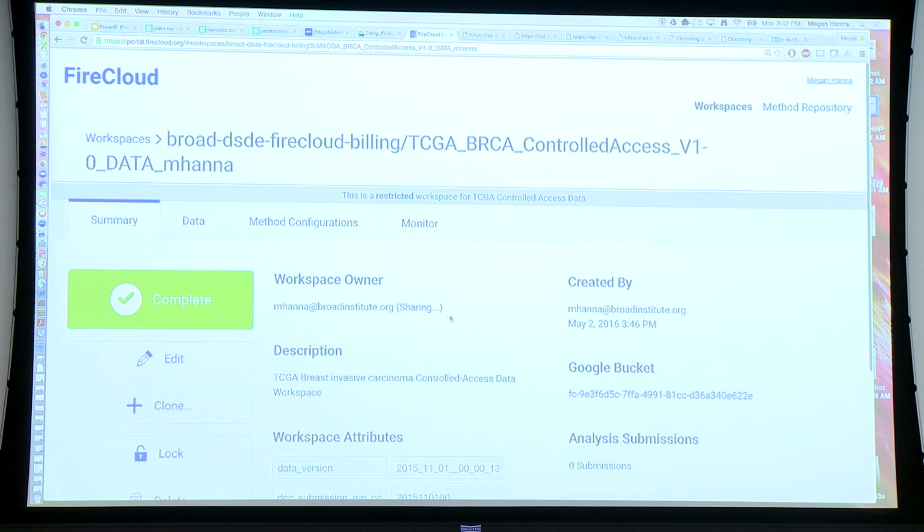Okay. Now, in a little bit, I'll log in as myself. I am dbGaP authorized, but I had let my linkage expire, so I should be able to see a listing of this workspace, but I won't be able to actually enter it, and I'll demo that for you.